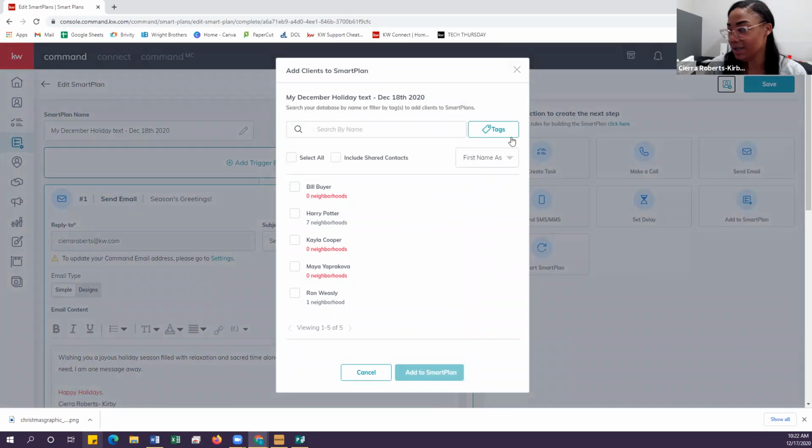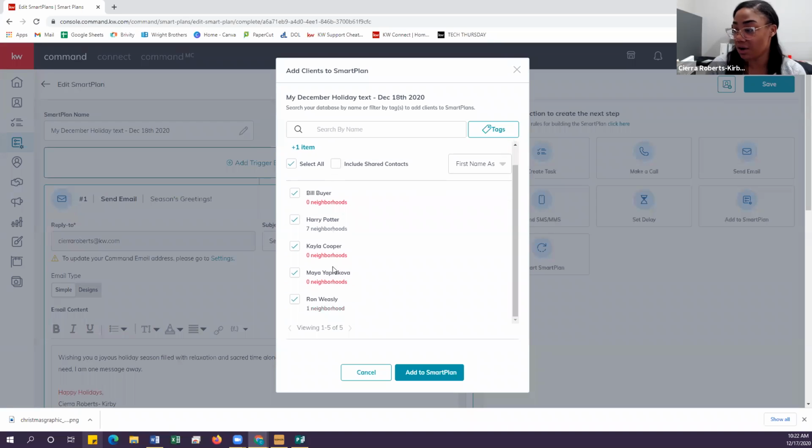Okay, here we go. So once you go up into this add clients to this smart plan, you can either select all of your clients, you can search by name, you can search by tags. So if you had already gone into your contacts and added that holiday tag, you could look up the holiday tag. Obviously I didn't add that tag, but then you can also select all, and this would be literally all of your contacts, and then you can add them to this smart plan.